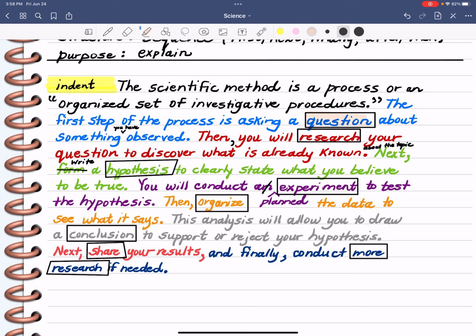Question, research, hypothesis, experiment, organize, conclusion, share, and more research. There are 8 of them, so make sure you have them all. 1, 2, 3, 4, 5, 6, 7, 8. We do.